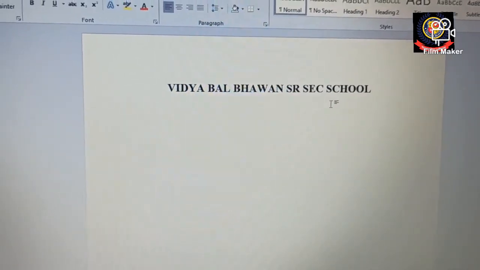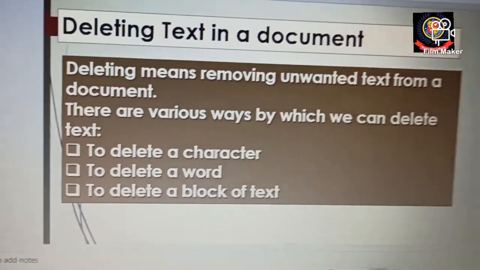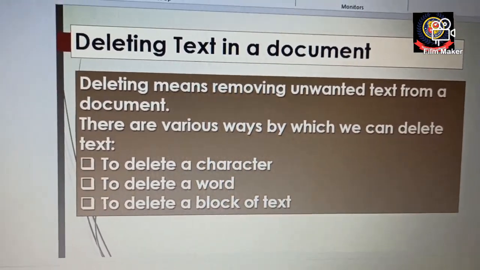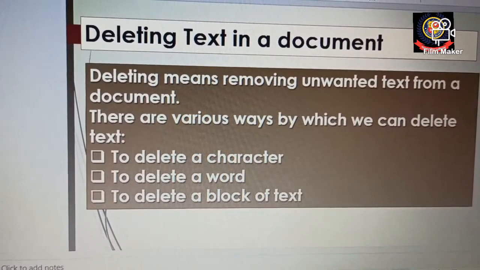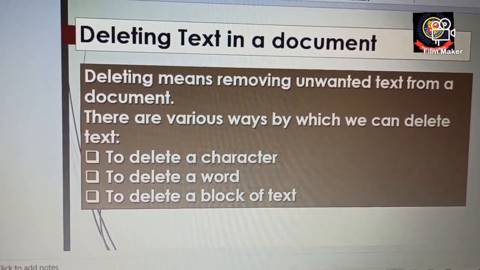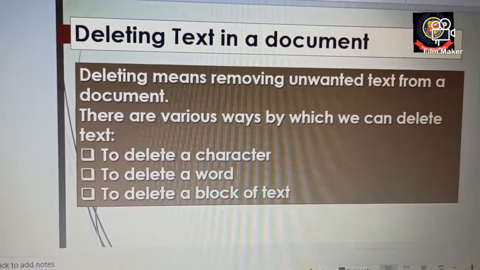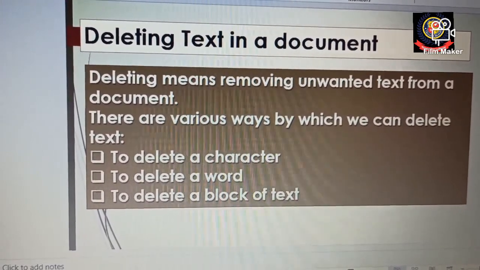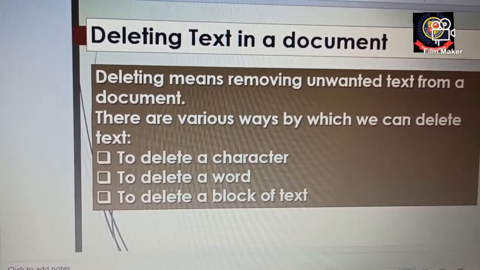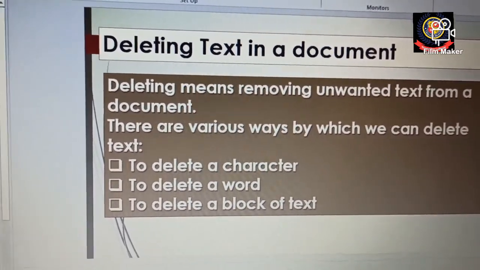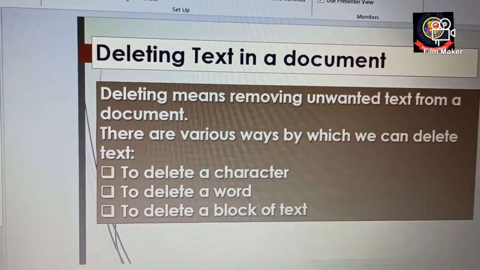So these are the various ways by which we can delete a text. So what are those ways? The first is to delete a character, the next is to delete a word, and the third one is to delete a block of text. Okay, so this is all about deleting text in a document. Clear? So now let's discuss our next topic, that is formatting a document.